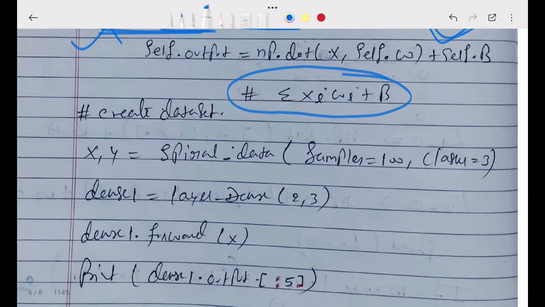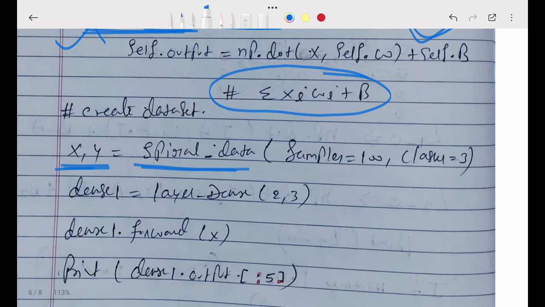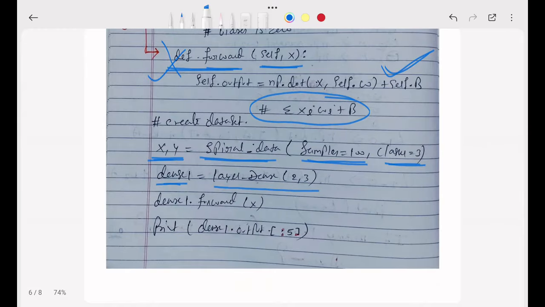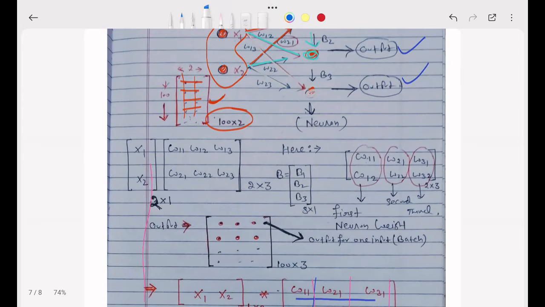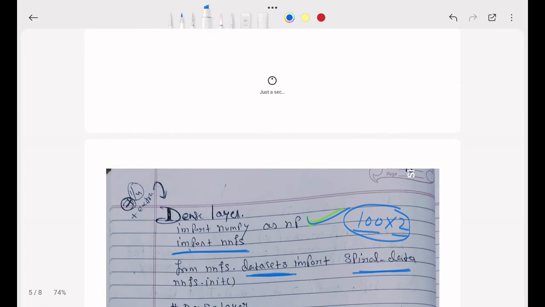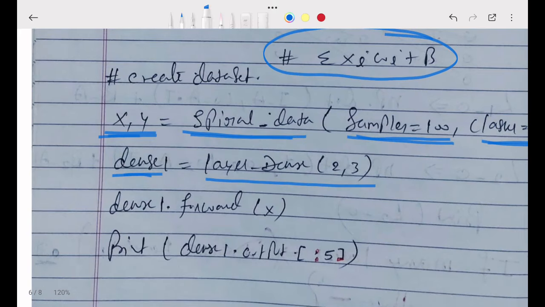Done. Now next I am coming here. Create data set, already we explained. You create data set x and y. I am calling spiral. Total samples are 100 and classes are 3. We want 3 classes. Now for the dense one, layer dense 2 rows and 3 columns. What is the meaning of this? There are 2 rows and 3 columns. Dense one, this is the layer number 1.